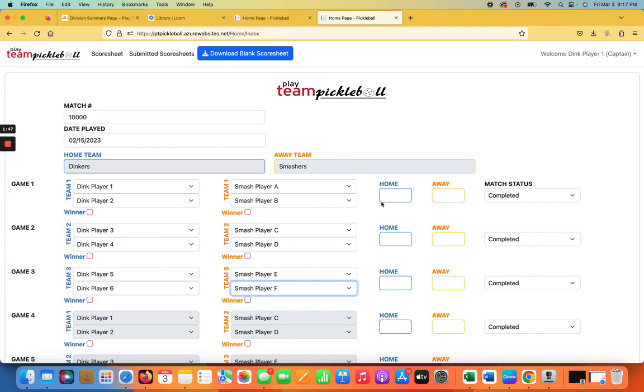As you can see, the home team is in blue, so this is your team, the ones in blue, and the away teams are in orange. If your score for the first game was 15-3, you just put that in there. The score from the second game was 2-15, and the score for the third game was 15-7.